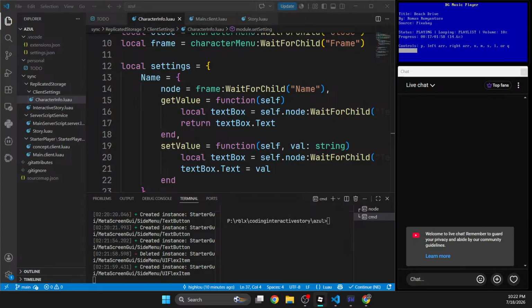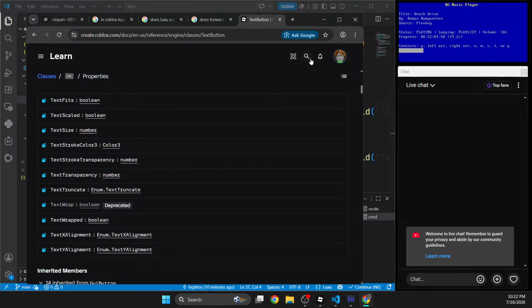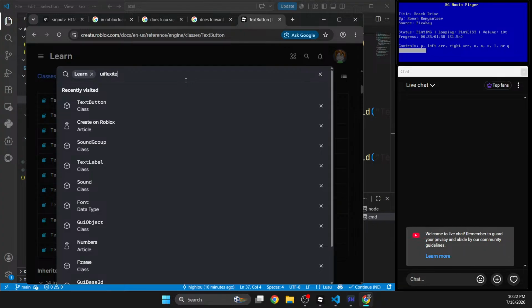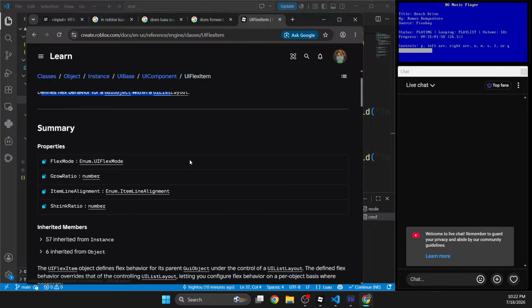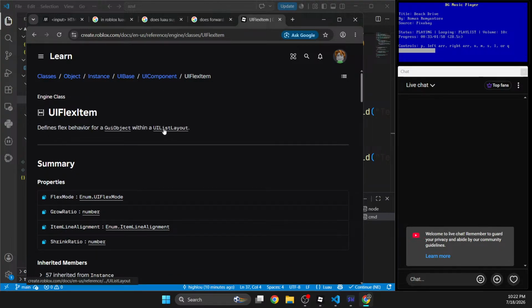What is UI flex item supposed to do? Let me check. UI flex item defines flex behavior for a Boolean object. Oh, it's within UI. Wait, what? I don't need that. Wait, what? But why is it like a perfect line? Oh no, because it's size of managed. Okay.